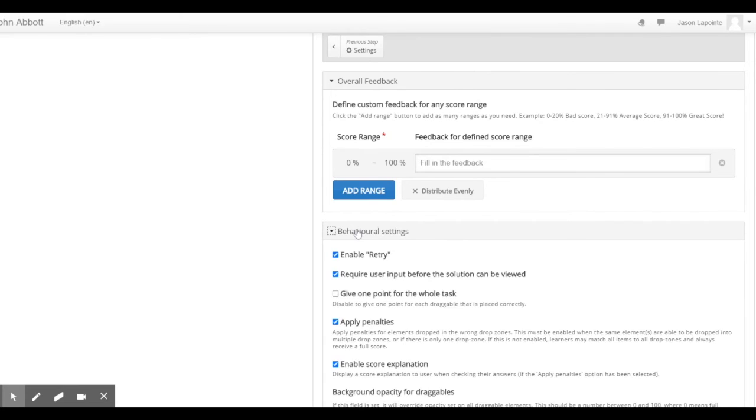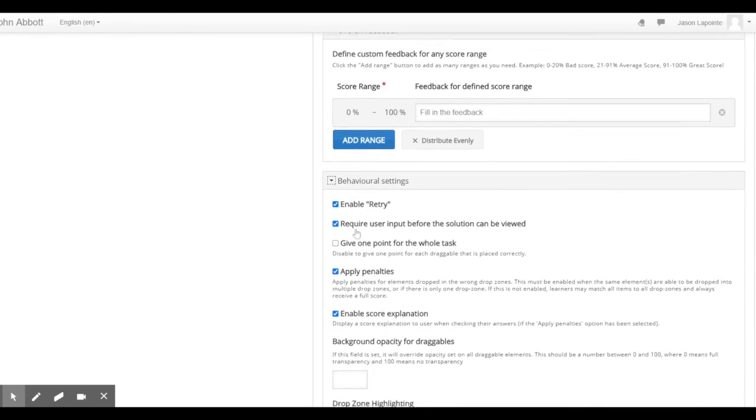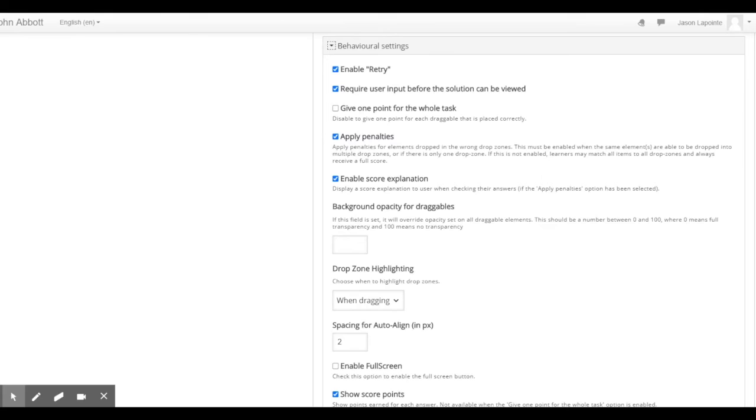If you click, it opens a tab. You can enable retry so your students can redo the activity. The next box determines when students can view the solution, as in after attempting it. You can also not give any points for every drop zone. You can give 1 point for the entire activity, and it'll tell students which pieces are wrong or right. You can apply penalties if students match a wrong piece. You can provide an explanation too, but I haven't used this much.